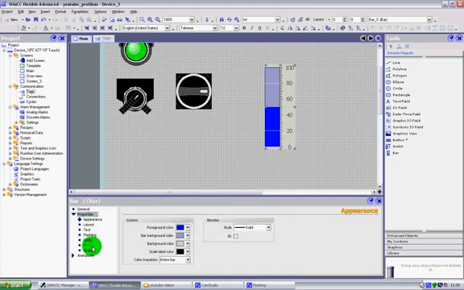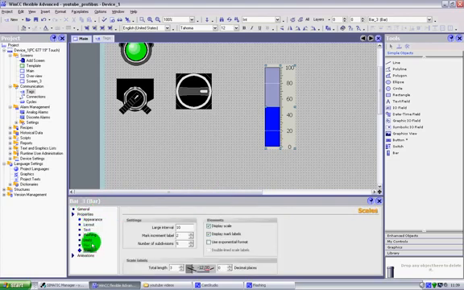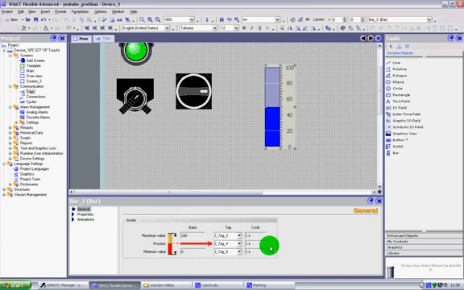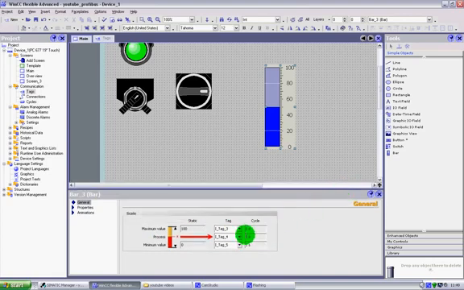There are various other properties for changing the colours and the scales and various other things, and animations as well, but we're just going to work in the general tag at the moment. So we've set those up. We're now going to just run our simulator.